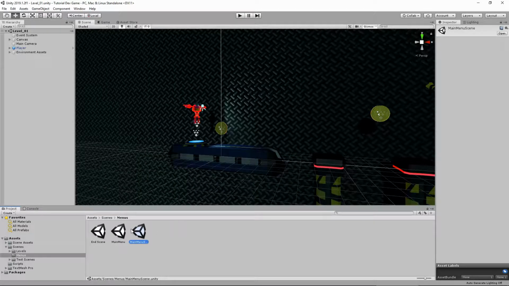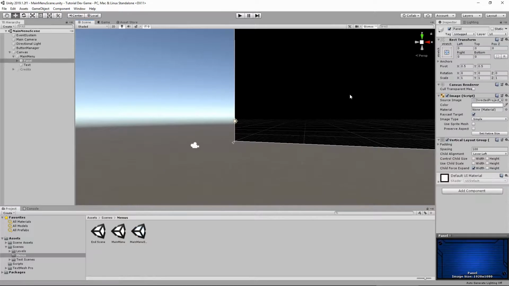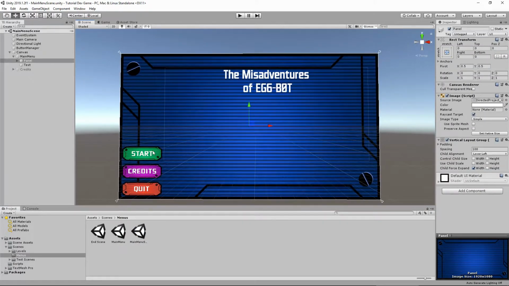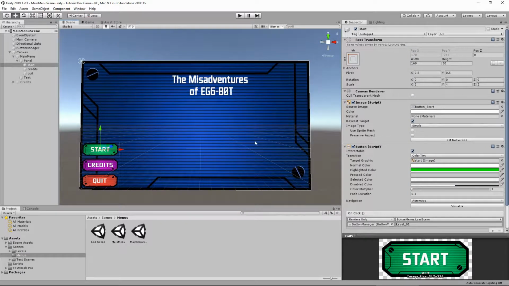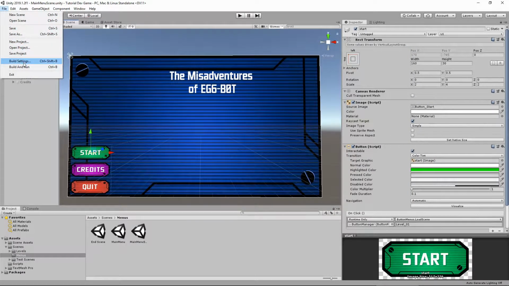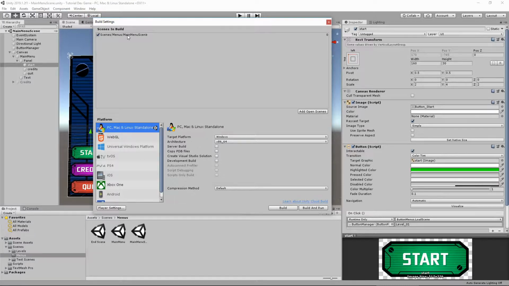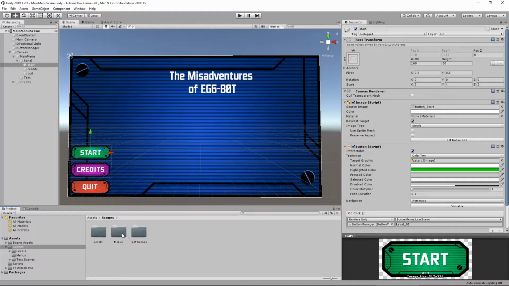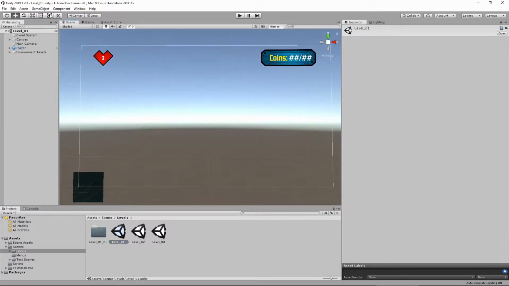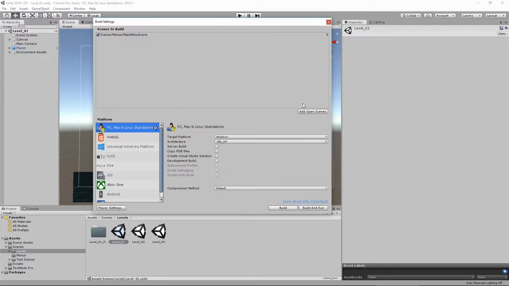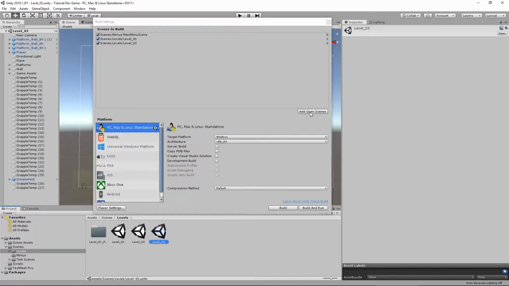So now we've got to re-add them. The first thing we're going to add is our main menu scene, so we're going to go to it. Now that we're in the scene, we're going to go back up to Build Settings and hit Add Open Scenes. Now this is added to the scenes that are going to be built. We're going to do the same thing with Level 1, Level 2, and Level 3. And now there's one more scene we need to add, and that scene is our endgame scene. We'll find that in Menus, Endgame Scene, Add Open Scenes.